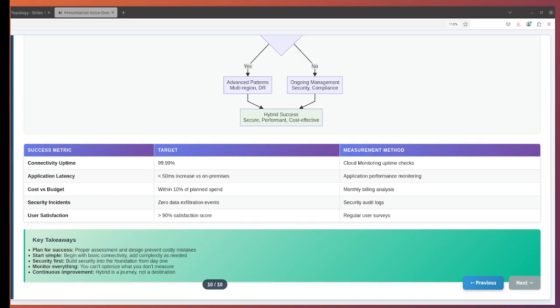Next steps for your organization depend on your current state. If you're just starting, begin with the assessment and planning phase. If you have basic connectivity, focus on optimizing performance and implementing advanced patterns like PSC. Remember that hybrid connectivity is not a destination but a journey. Technology continues to evolve, business requirements change, and you need to continuously adapt your architecture to meet new challenges. The investment in hybrid connectivity pays dividends in improved security, better performance, and reduced operational complexity. But success requires commitment to proper design, implementation, and ongoing management.